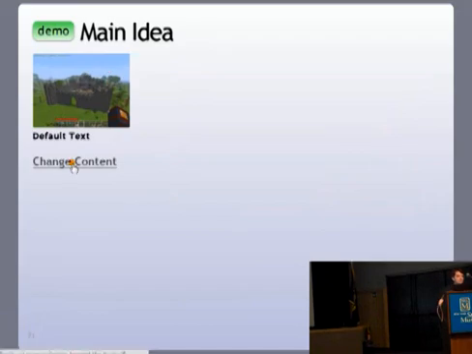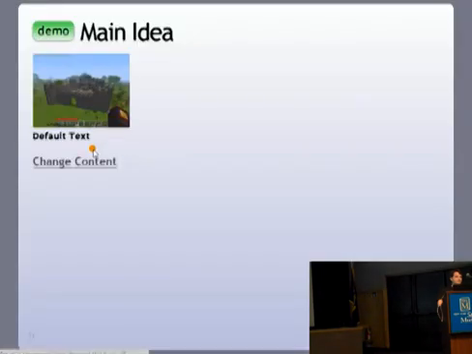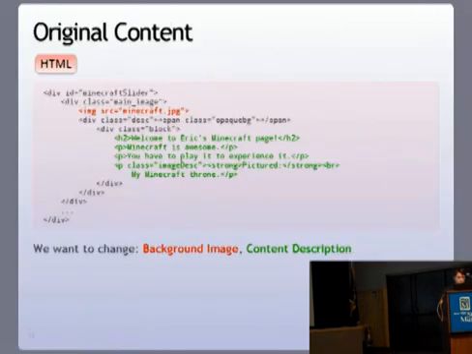So basically, a demo of that: here's my default image, here's my default text. When I click this, it changes the image to Minecraft, and it changes the text to Minecraft for the win. If I reload my page, it's back to the normal content. Click it, Minecraft for the win.